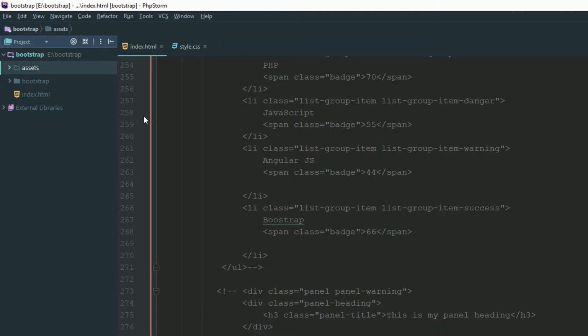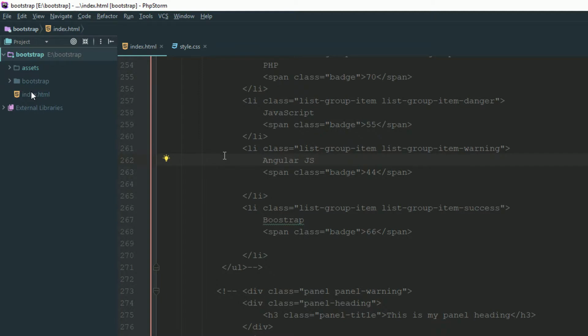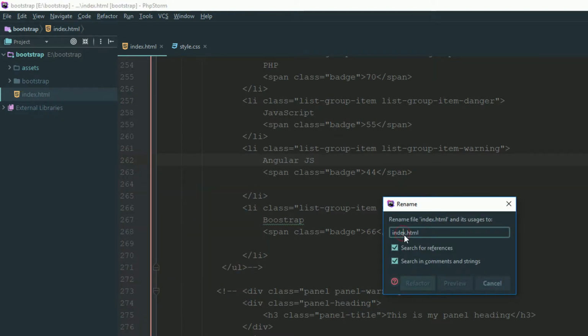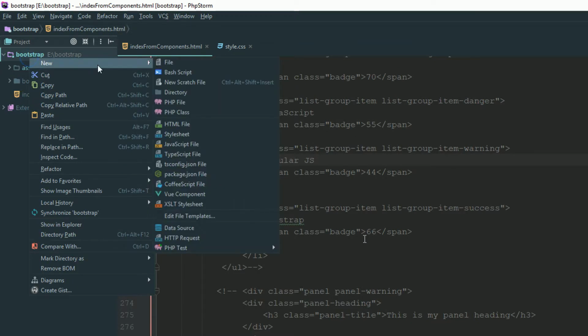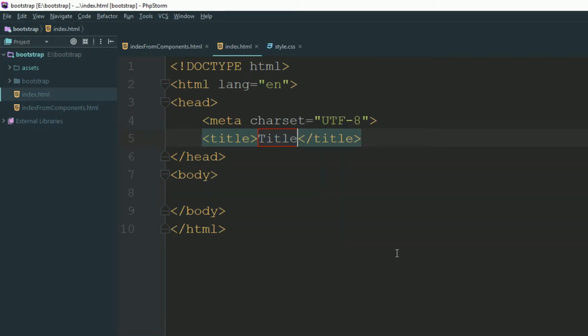Now I am going to create another file. I am going to rename the file we have just created as index from components. Now create another file, this is the HTML file, and this time I'm naming it index. So now you have an index file.